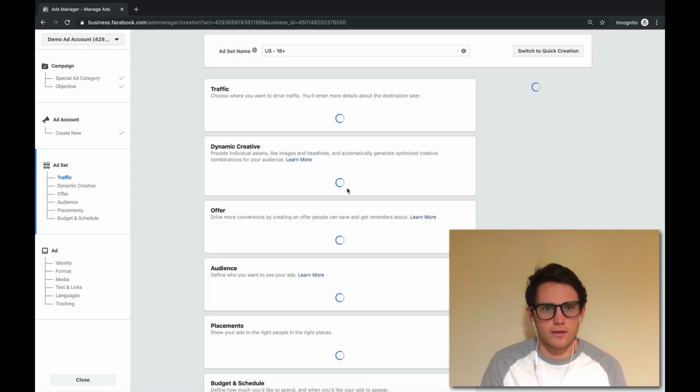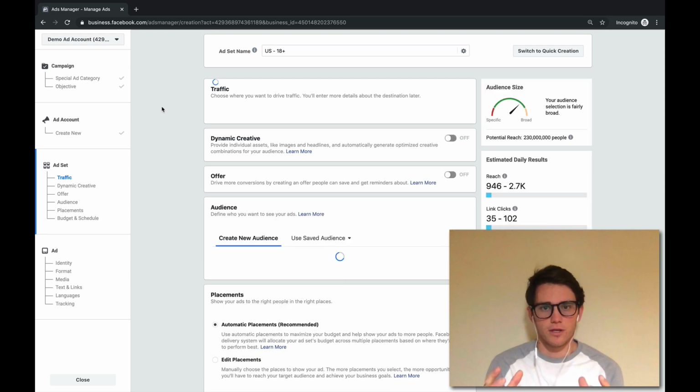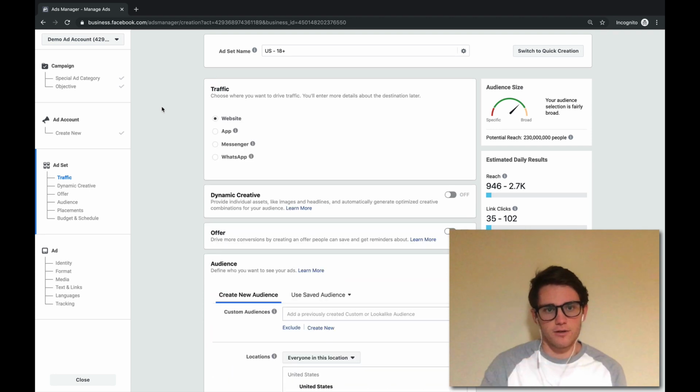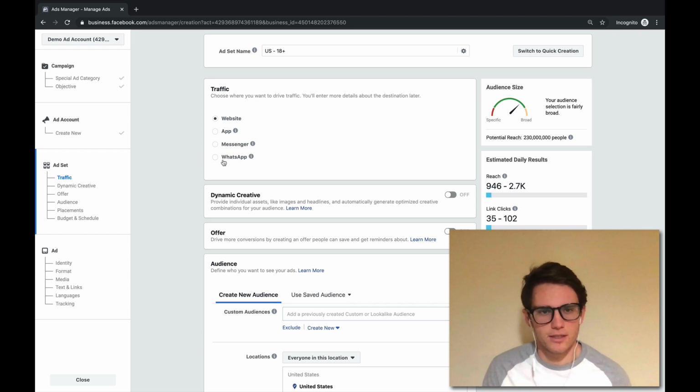And then continue. So I've selected the traffic objective, remember. So once I said traffic, what I've told Facebook is that I want to find people who have exhibited through their behavior that they like traffic ads. So they like to click through to websites, or as we see here, they like to click through to apps, or they like to click through to Messenger, or they like to click through to WhatsApp, which is actually really cool. I haven't run ads to WhatsApp, but I could see this being really successful, especially in maybe like a Spanish-speaking community.